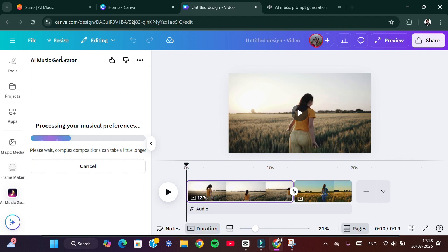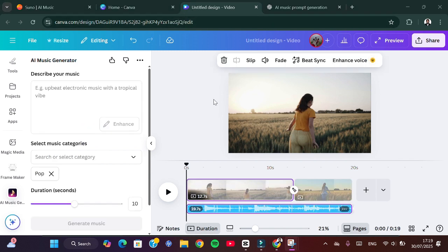Okay, and before you use the AI music generator, guys, you need to log in to this app. So you can use this app to generate background music for your video or your design on Canva. Okay, and we just need to wait. Okay, the music has been generated and it has been automatically added to my project, my Canva project, and then let me play it, guys.